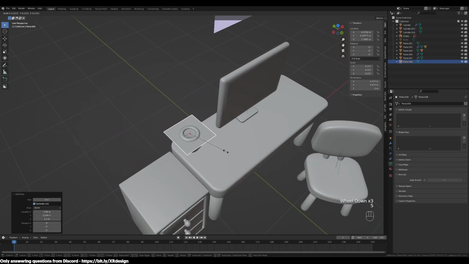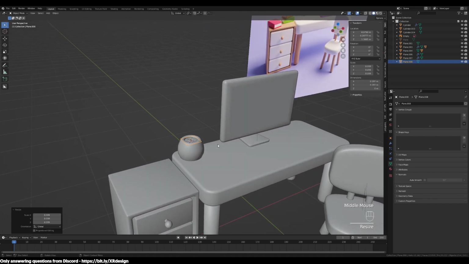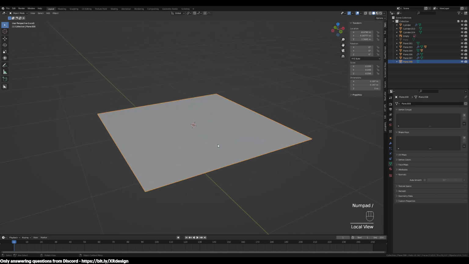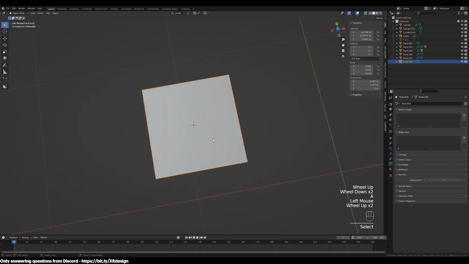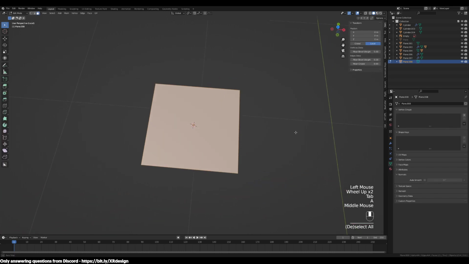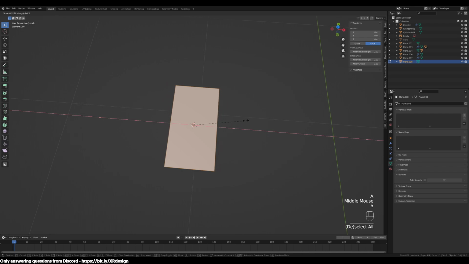And then let's just scale that down. And let's isolate it for now. Let's isolate just that plane by hitting slash on your numpad. And I want to create a longer leaf, so I'm going to decrease the scale along the X in edit mode.